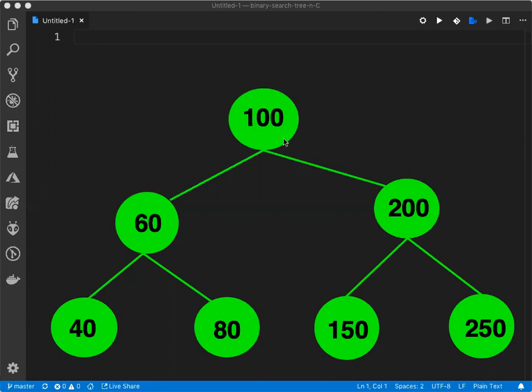As you can see, if you look at the parent node and the left and right sides, the parent is more than the left side, but less than the right side. And this structure follows. Even here, 60 is more than 40, but less than 80. 200 is more than 150, but less than 250.